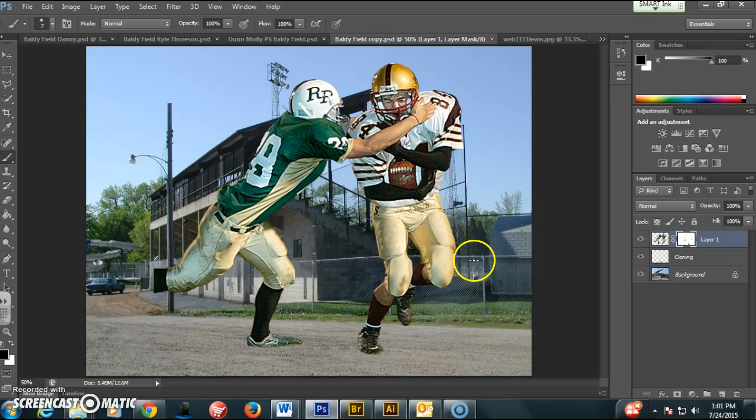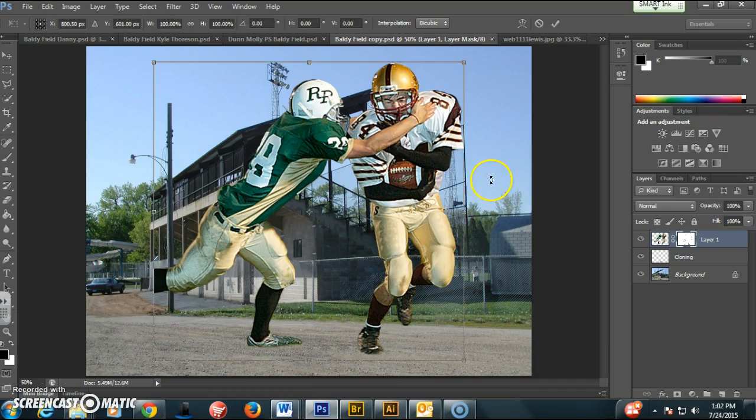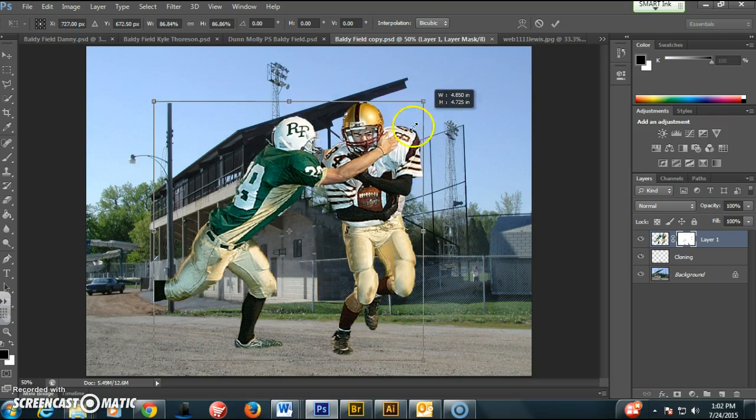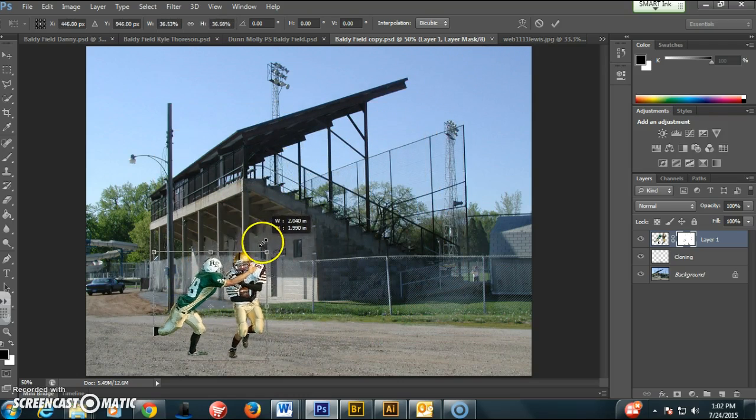Okay, so here we have the football players all cropped out. I've used a layer mask with the brush to get rid of unwanted background in this image. So now I'm going to resize it. So remember that's Control T to transform. Hold the Shift key and drag from the corner to make it smaller.